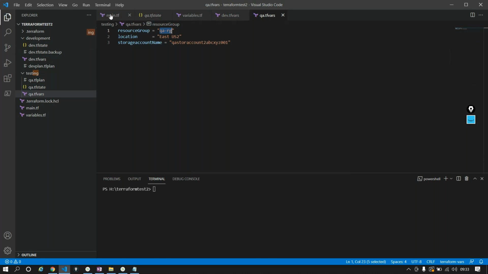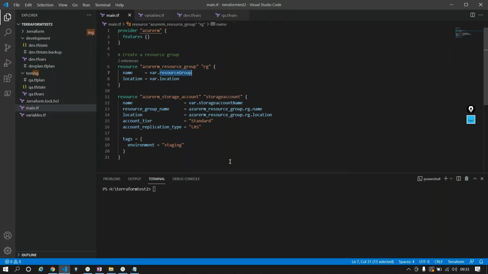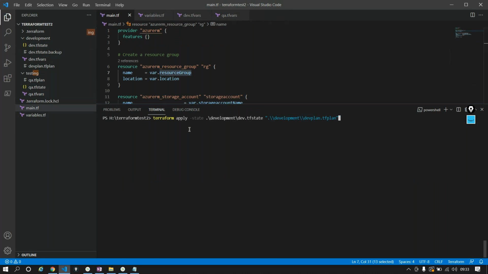Now if you apply the plan again, let's say firstly the plan, what it's going to do is tell you that it has a new value for the resource group, which is called dev-rg-1, instead of dev-rg. Now it's going to tell you that you are changing the existing value. You're telling Terraform essentially that this value is changed.